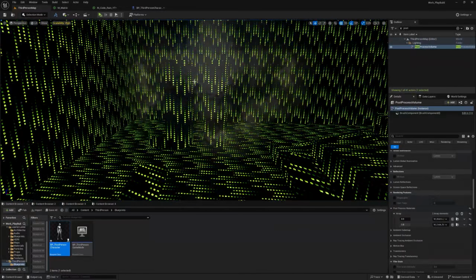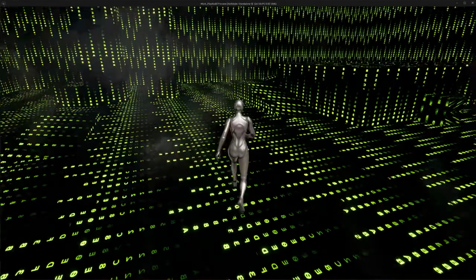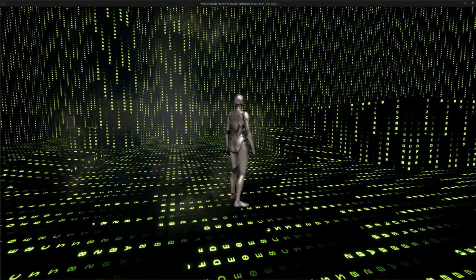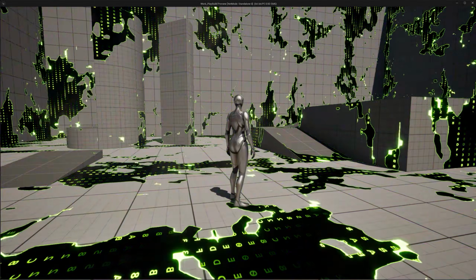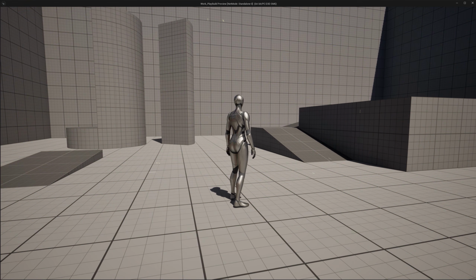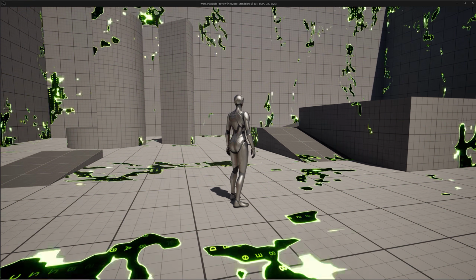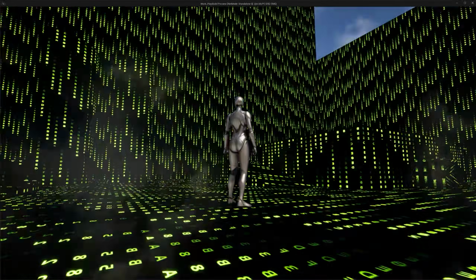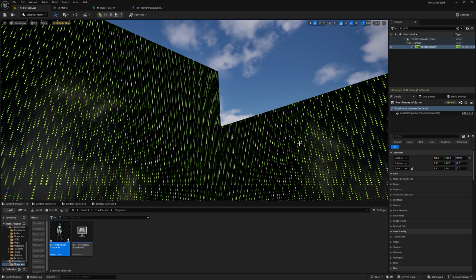So right now we have this. And if I just press play, and now here if I just press the R key, it will dissolve like this. And now if I just press R again, you can see that it is appearing into the world. Now I will show you how to add the sky map also.